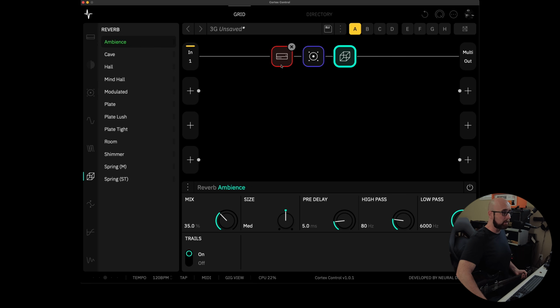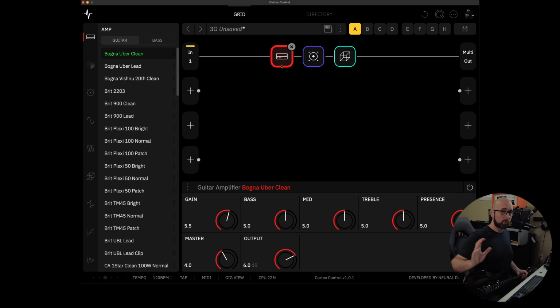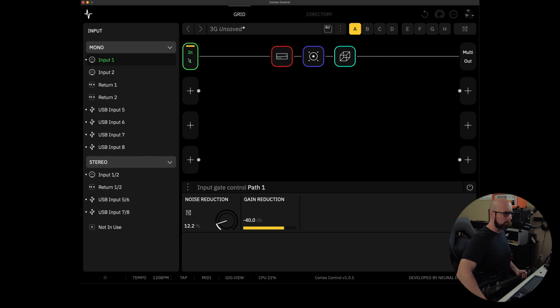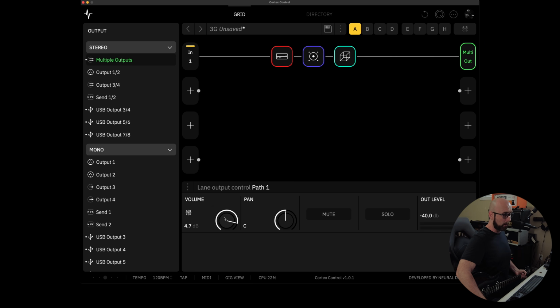So now basically what scenes are going to do is allow us to control any parameter within not only blocks, but even our input state here with the noise reduction, our output control. You can see I already had that assigned there. I just unassigned it, but I'll show you how we can do that in just a second. So we can control a lot more than what at first maybe meets the eye.